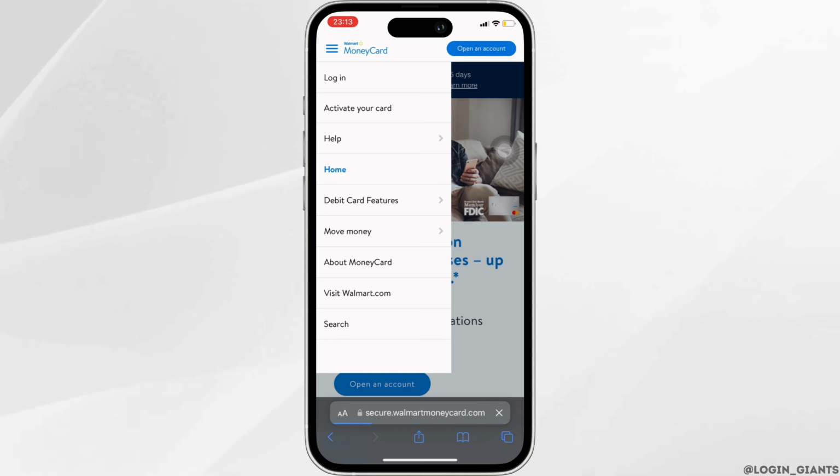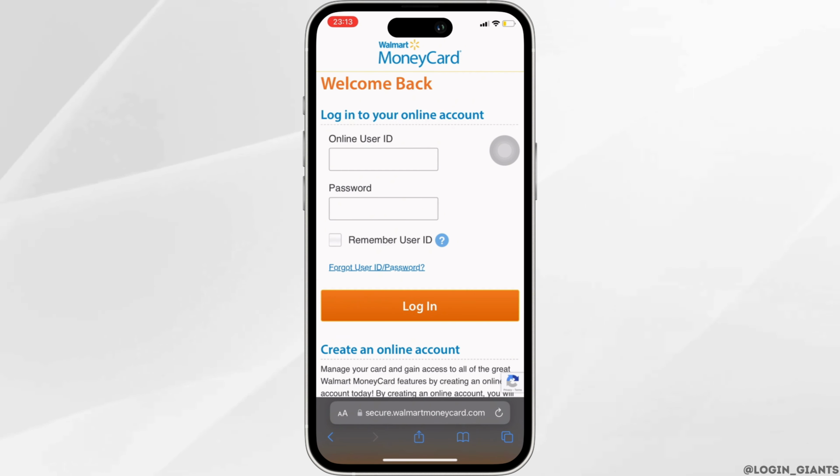Once you click on Login, this interface will appear on your screen. In this page, what you want to do is, first of all, simply enter your online user ID. The user ID is given to you while creating your account. Enter it here. Once you have entered, now enter the password that you have created before.